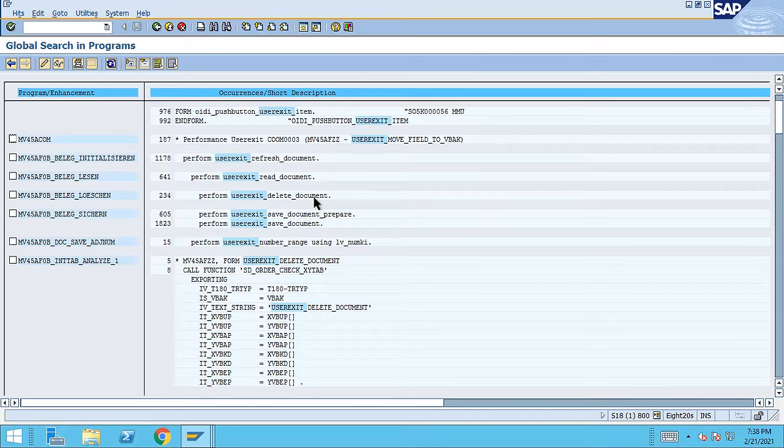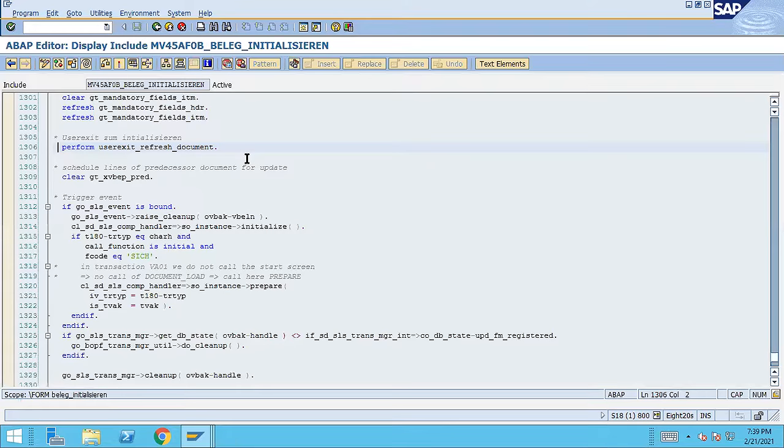If you want to delete some document and if you want to perform some check, this user exit will be triggered, right? So this is self-explanatory, right? Here you don't require something which is vague or which is not easily understood. Suppose if you want to understand for which situation this user exit needs to be used, you can click over here and you can go inside the user exit.